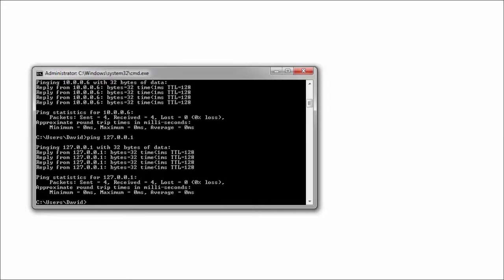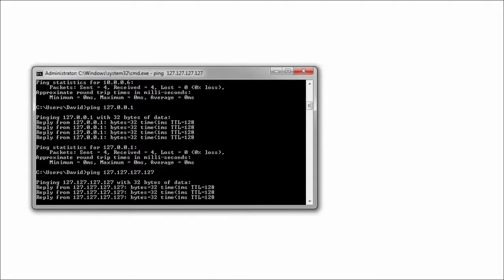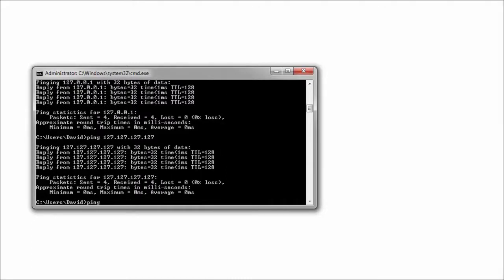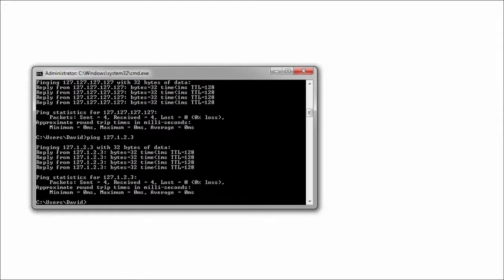But don't forget, anything in this range is supported. So 127.127.127.127 is also a loopback address. What about 127.1.2.3? It also works. So anything in the range 127.x.x.x is also a loopback address, and any one of those addresses could be used to test the TCP/IP stack.